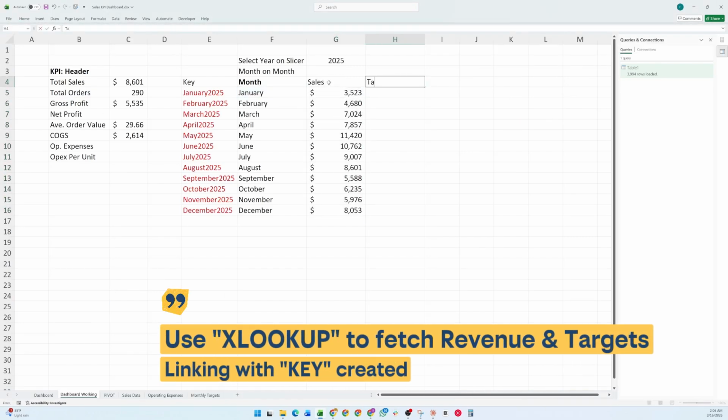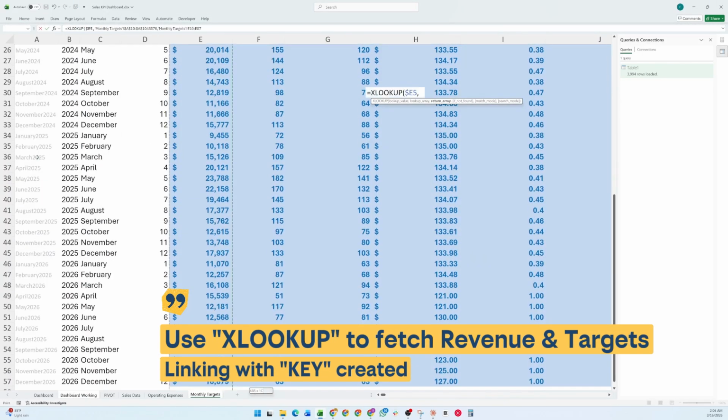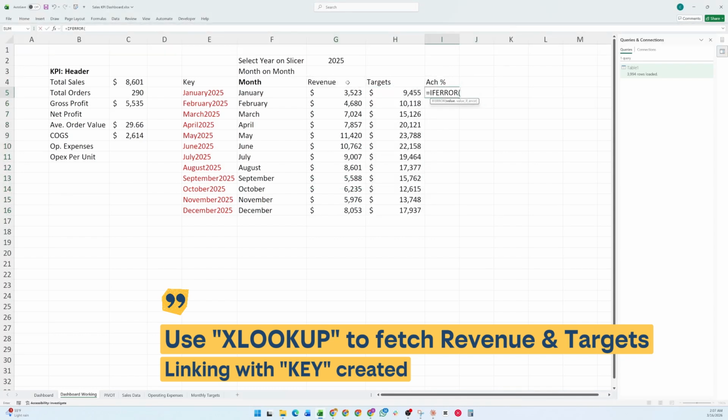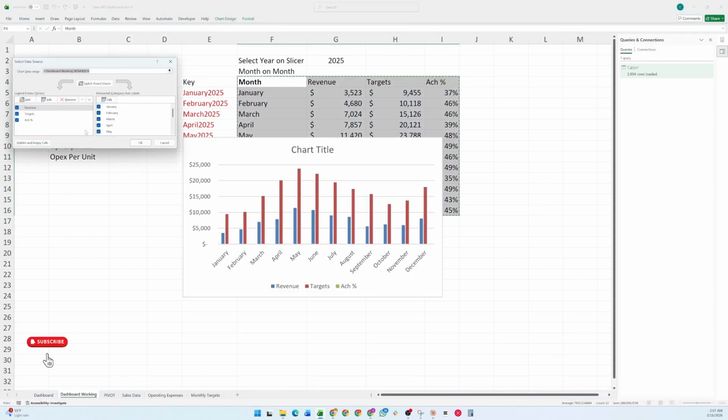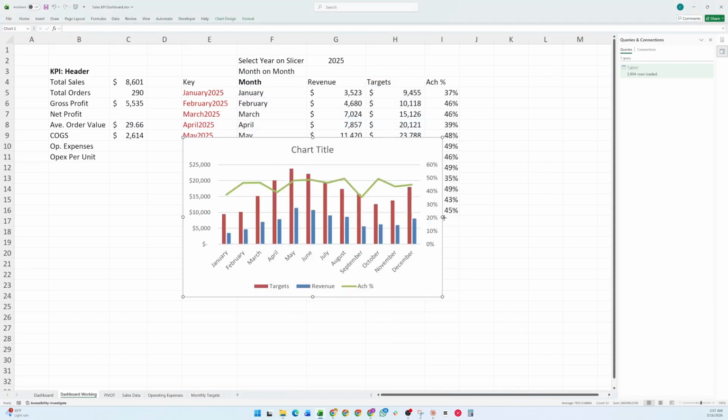Now we are going to connect our slicers with our pivot, and we are going to create a revenue versus targets chart showing actual performance against monthly targets with achievement percentage as well.